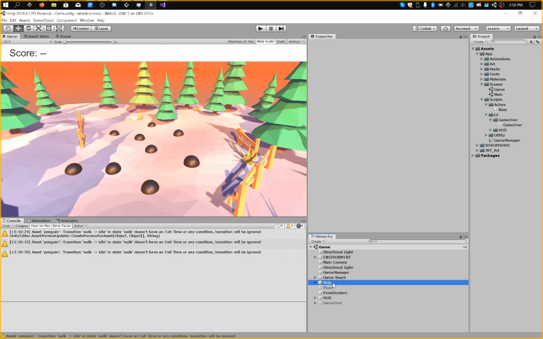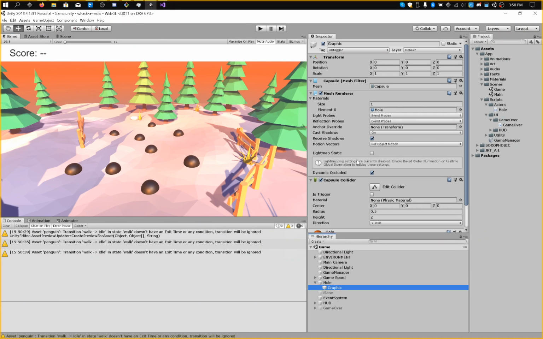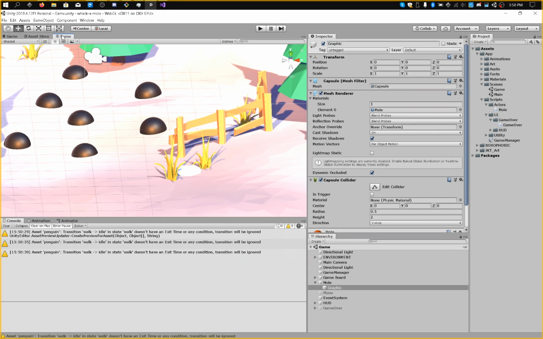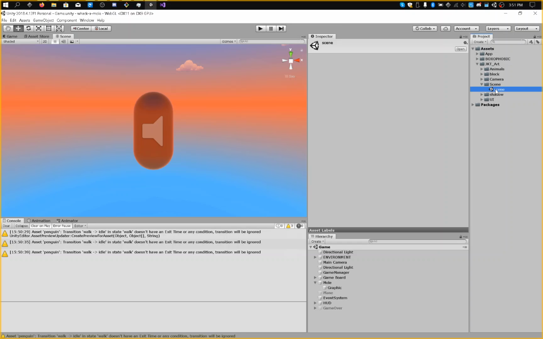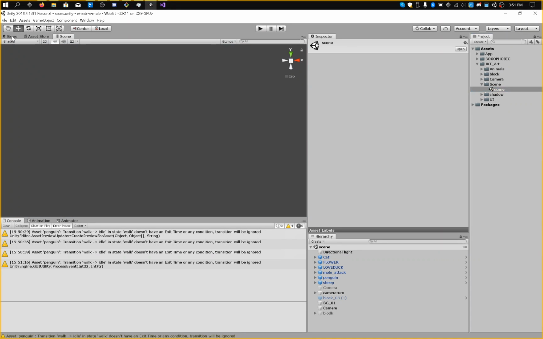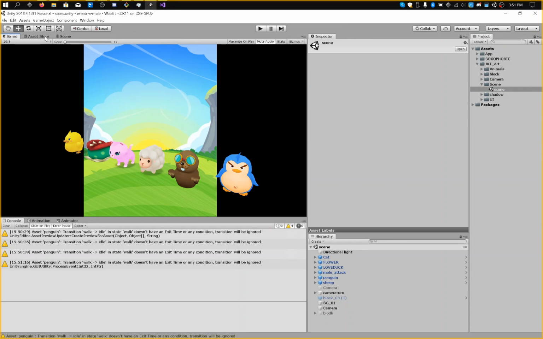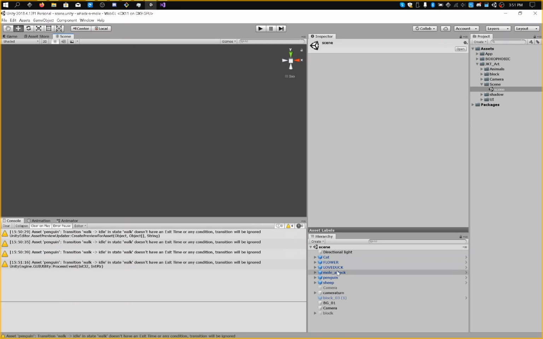So we have our little mole here. Remember, we have this thing called graphics, and we have this super sick capsule, right? That's all we had at the time. Now let's look at these cute animals. So there's some scenes. Remember, always look for the scene because they generally have examples of how things work. So let's look at this scene. And hey, look at that. That's pretty cute.